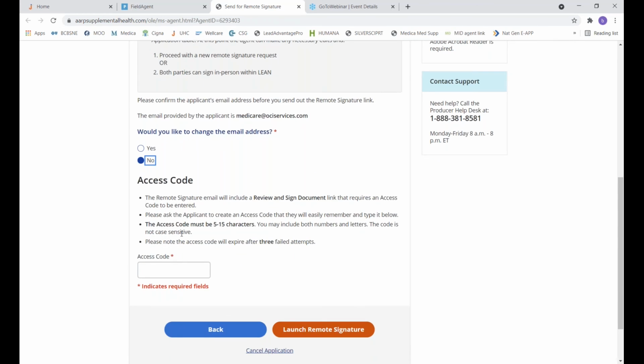And then this is where you set up an access code. I personally just do something that's easy to remember, so I just do 1, 2, 3, 4, 5. You can do anything as long as it's between 5 and 15 characters. But again, just for ease of purpose, usually when you're having them on the phone, it's easy to just remember those easy 5 numbers there. And then you'd launch the remote signature.